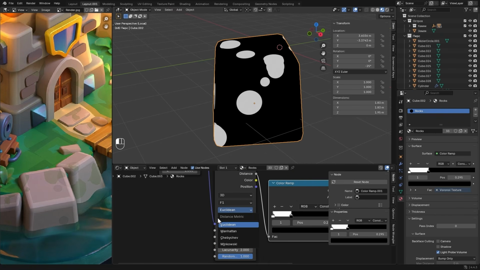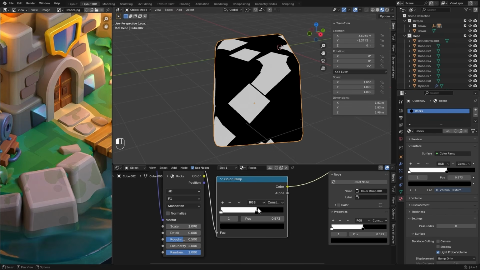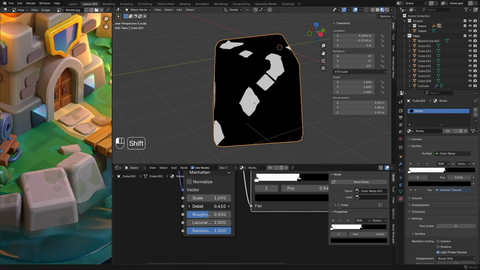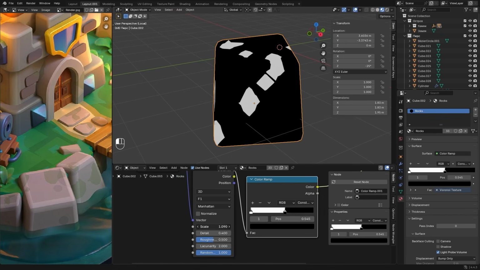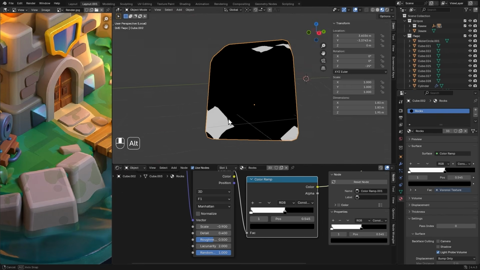Let's change the distance metric to Manhattan. We get a new pattern. Let's shift the threshold value somewhere around here and work with the detail. Let's increase the detail to about 0.4. We can also change the scale value. I'll leave it somewhere around here. And let's look at the resulting patterns.